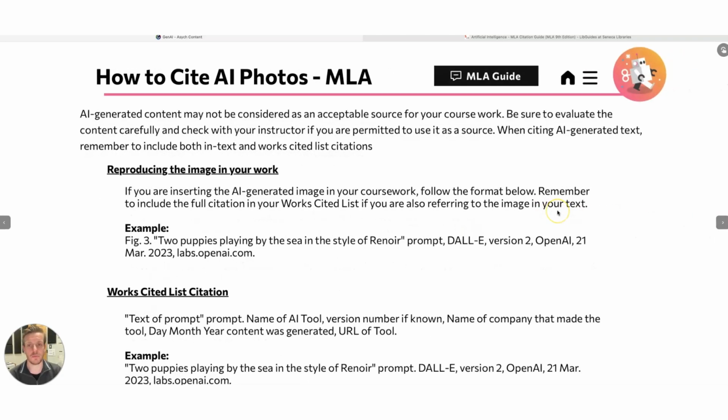I also have the information for how to cite images from an MLA perspective. And again, you can find all this on the library website. But when you are creating an image and using it in your work, you might need to have a figure example. So let's say I have an image and I'm using it in my presentation, I could have a figure note underneath that says 2 puppies playing by the sea in the style of Renard, prompt from DALL-E version 2, OpenAI, again on March 21st, 2023, and then the URL.